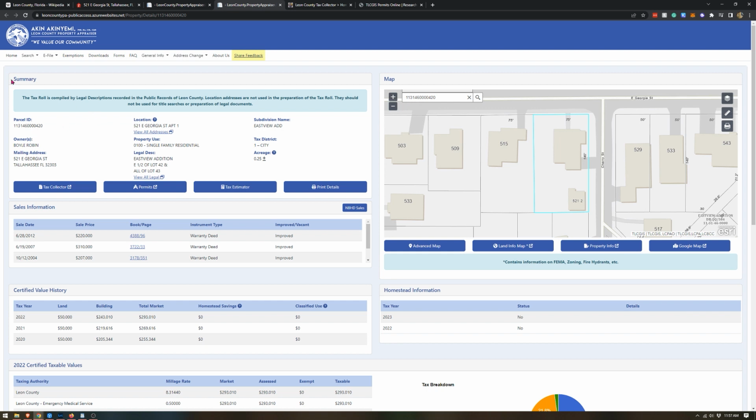But let's just start from the top here. We're going to work our way down. We're going to explain some of these different parts of the property appraiser site, what kind of information you can get from them that's useful, what you can kind of ignore most of the time, and we're just going to do a quick walkthrough and see how user-friendly the Leon County property appraiser site is.